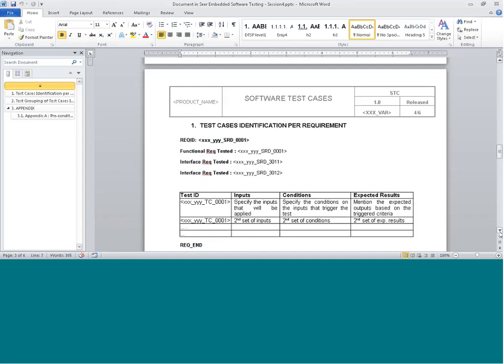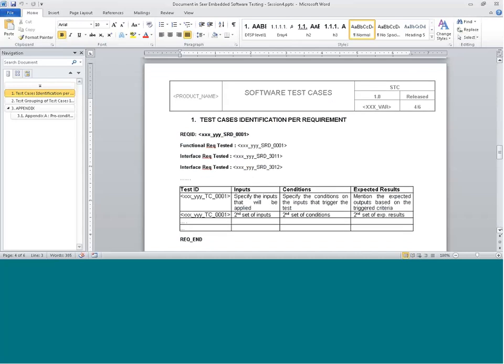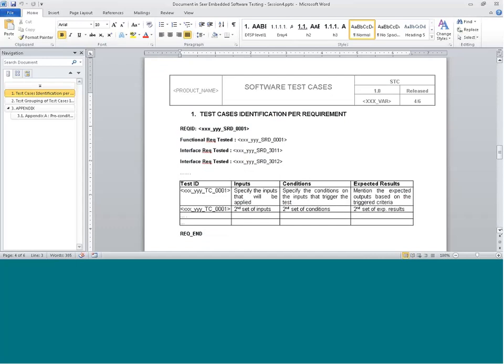How are test cases identified for each of the requirements? Whatever I am showing is an example of a typical test case document. It may not be this way all the time, but mostly this covers minimally the aspects of an embedded system test case. This is an example. So what we will do is first specify the requirement with its ID, the product name, whatever the SRD is. SRD is the software requirement document.